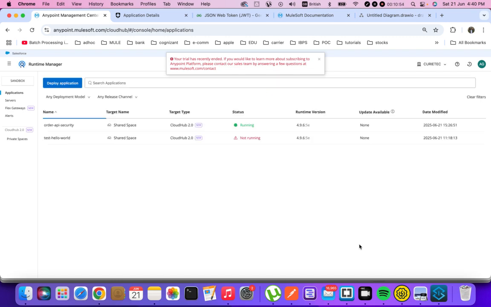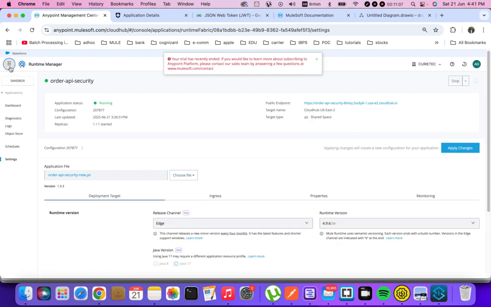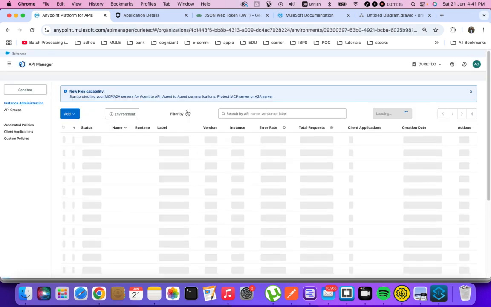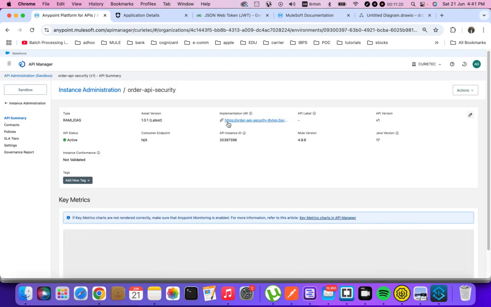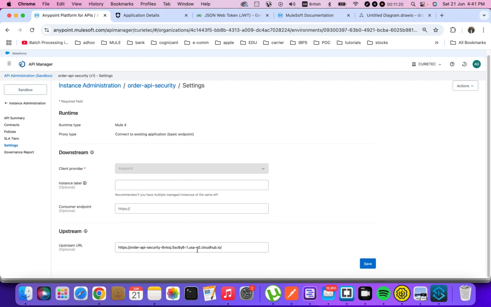Okay, if you see here, if I just click here, you see there is an application URL. So that URL basically I have copied. If you go to the API Manager, just clicking here, you see, if you click edit here, in the implementation URL I just added it.